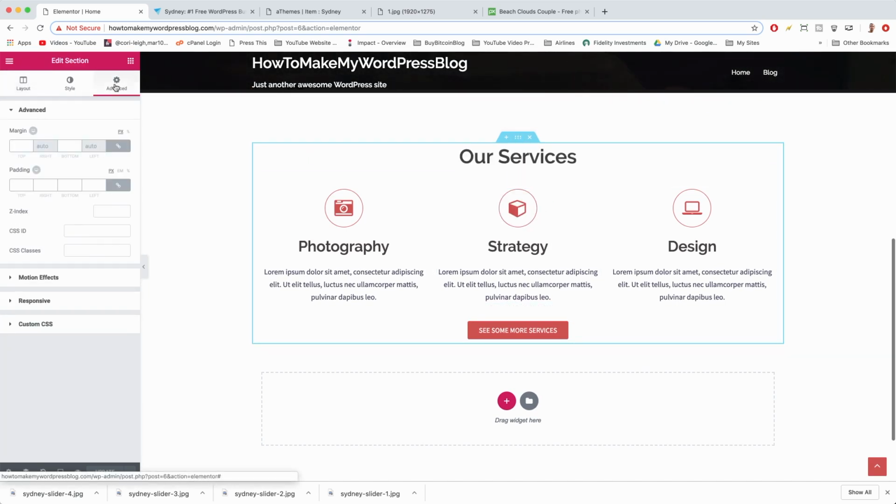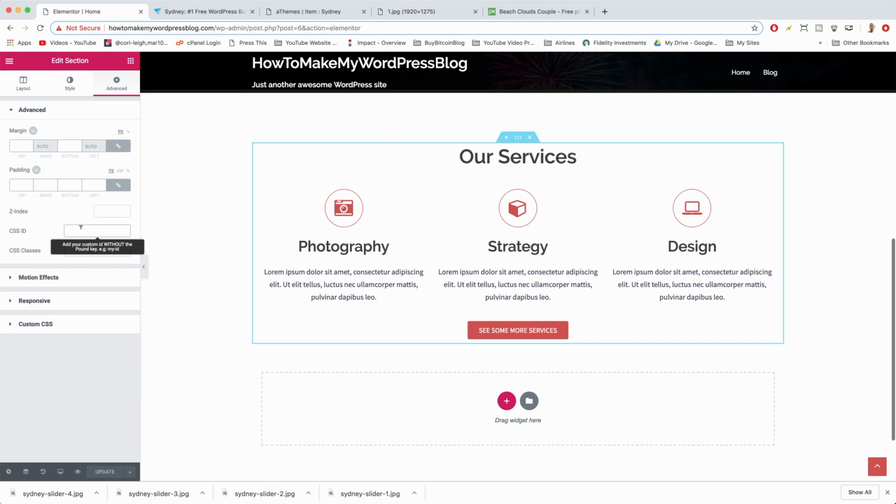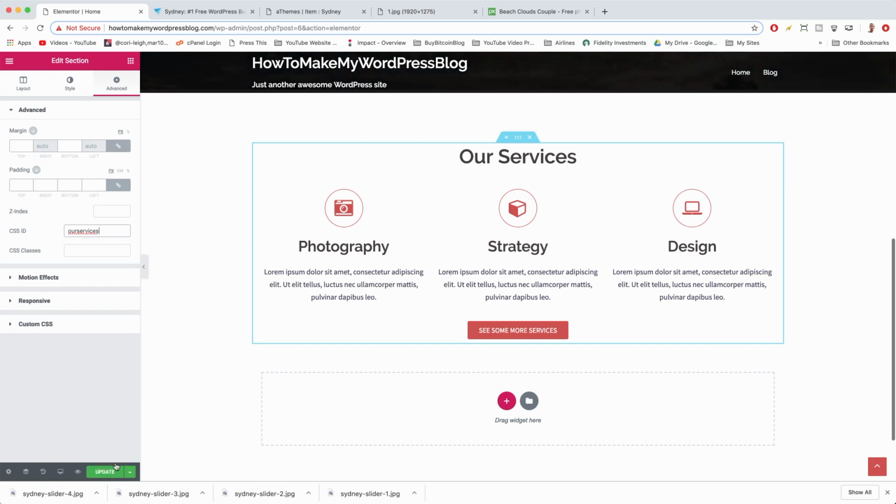Now we're going to click Advanced, bring your mouse down to CSS ID, and we're just going to give this an ID of our choosing. So in our case, Our Services is a perfect ID, and hit Update.